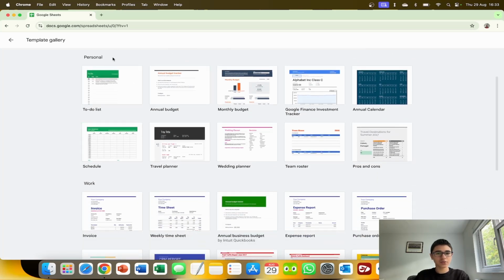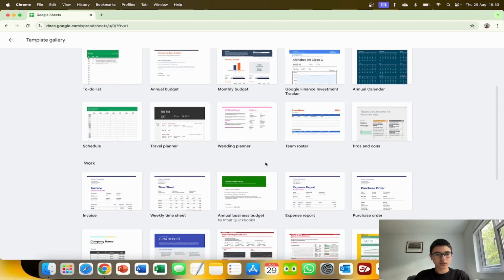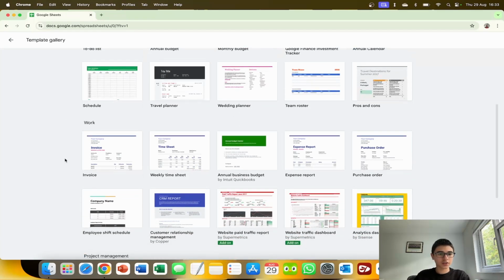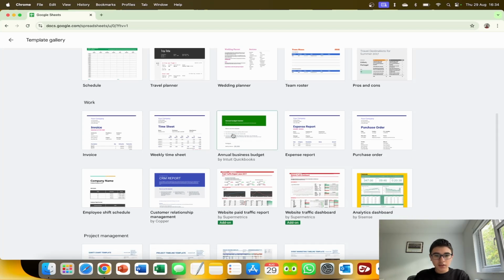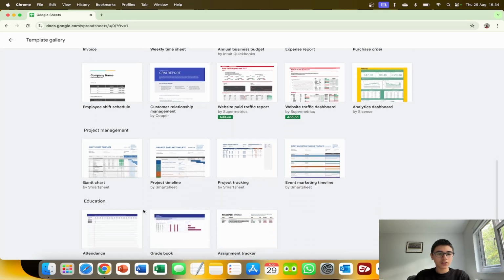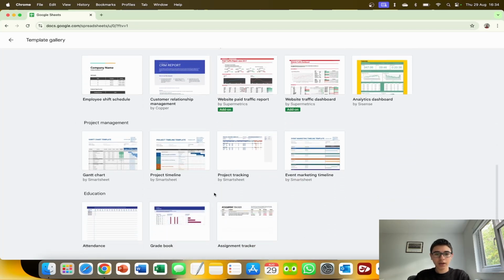This is the personal section. And then there's also the work section, so you can create an invoice, a timesheet, or a business budget. As you can see, this template is in cooperation with Intuit QuickBooks, and there are also other reports and stuff that you can do with these templates.